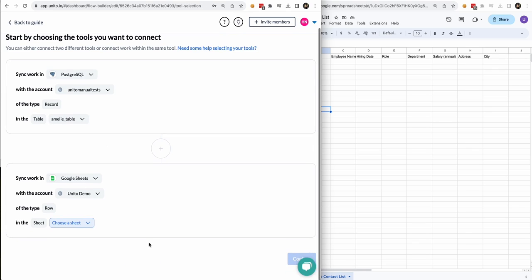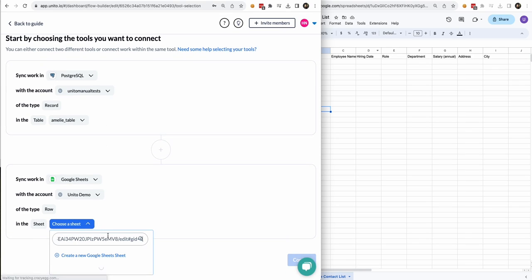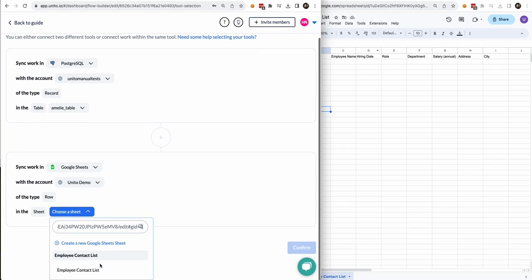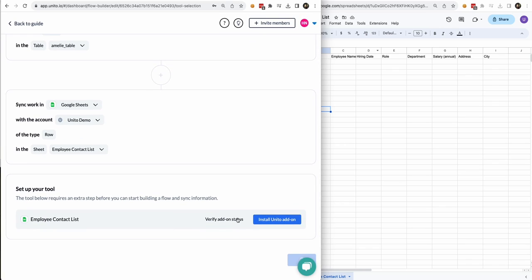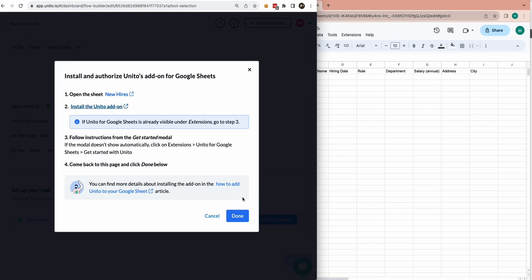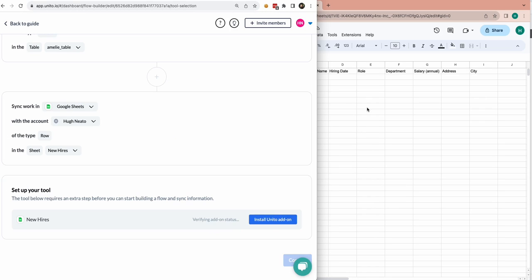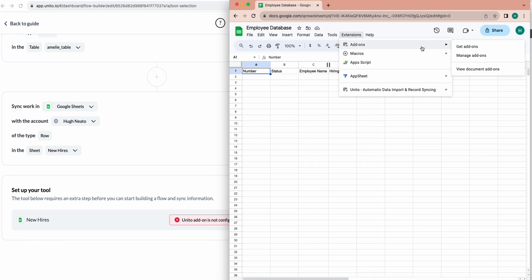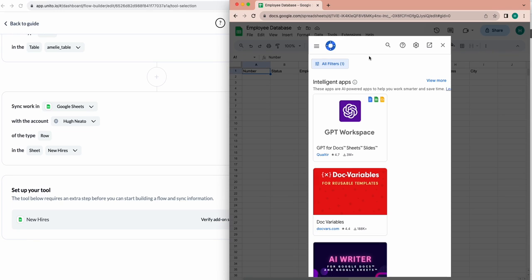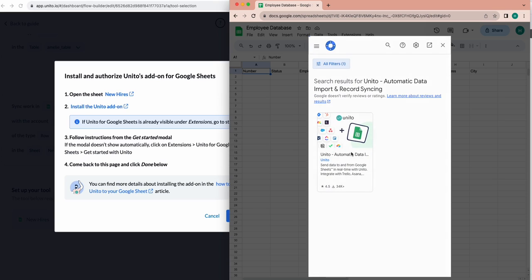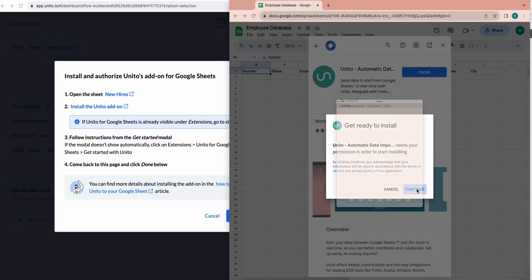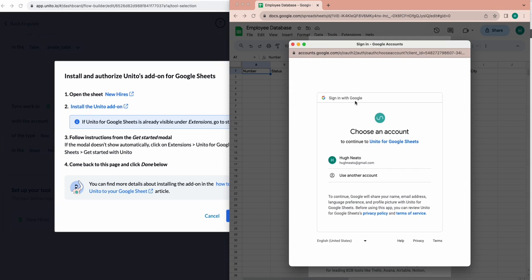There are just a couple more steps if you're syncing a spreadsheet tool. There's an add-on you'll need to install. So in this case, you can click on this prompt and it will show you where to go. I already have it installed in one account, so I'm just going to jump to another account to show you what the process is like when you install the add-on for the first time. You can either access it directly from the link or from your spreadsheet by clicking extensions, add-ons, then search for Unito. When you find this add-on, you click install, and follow the on-screen instructions. It should be pretty quick.